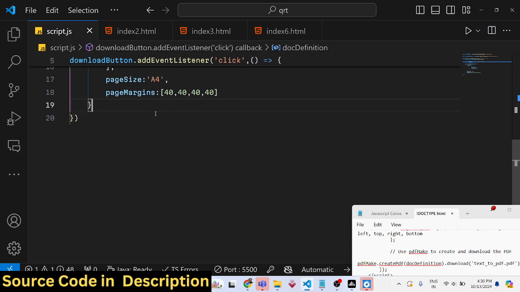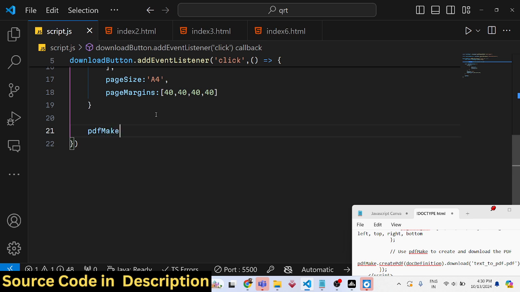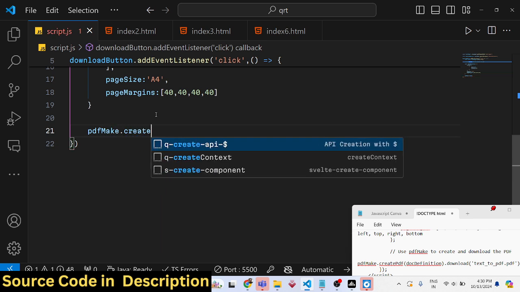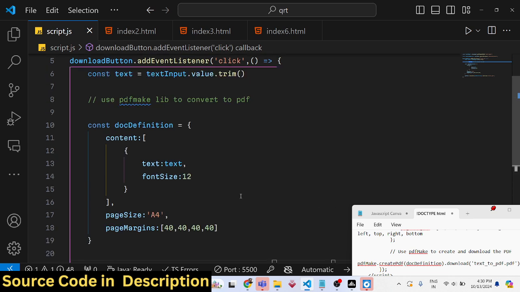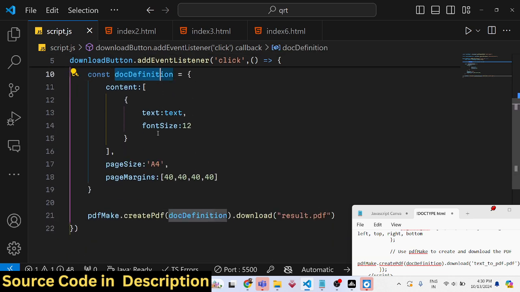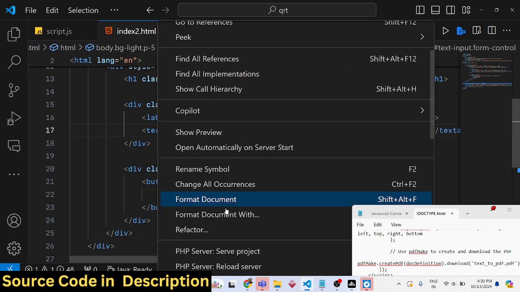And now to download the PDF file, we simply write pdfMake, where M is capital, and it contains a function which is createPdf, where P is capital. Right here we pass the document definition that we provided, and then it contains a download function, and here you give your file name, result.pdf. That's all. So this is a very simple library. Here we provide the document definition, provide the additional properties about the font size, page margin, then we download the PDF document.